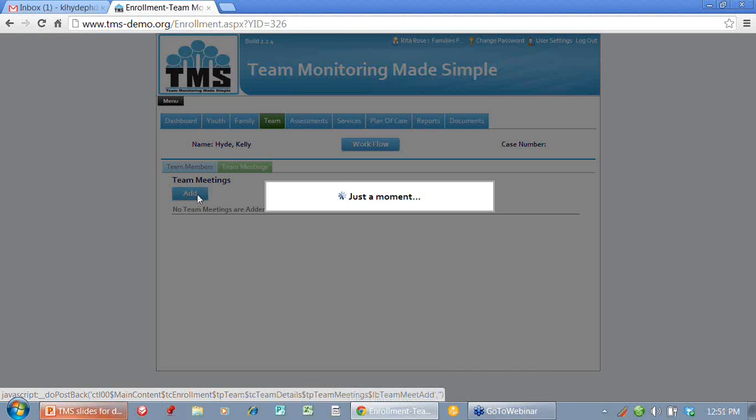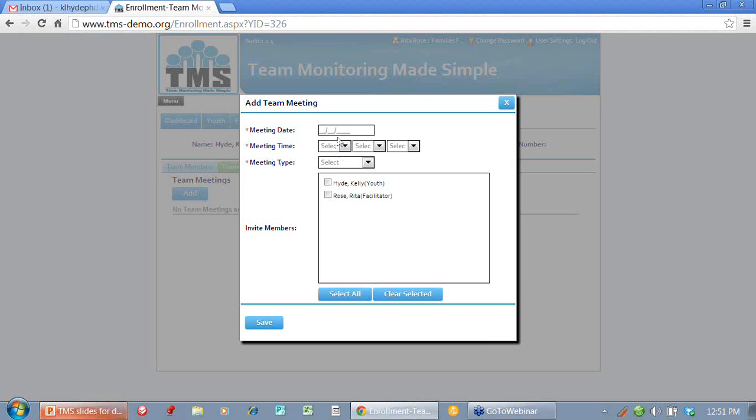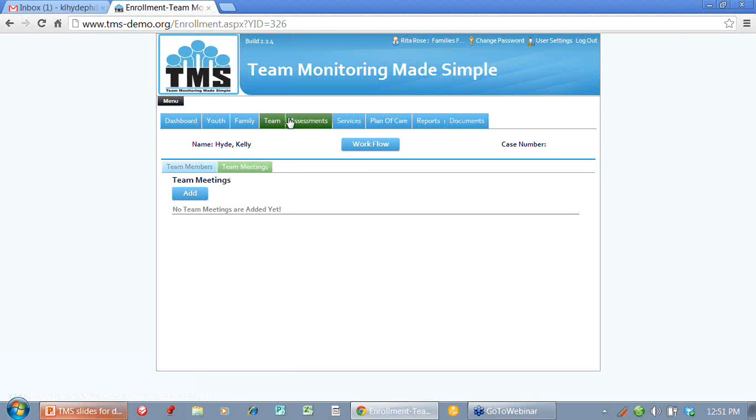For the team meetings, when you add a team meeting, I want to quickly show you that. The team meeting will allow you to add a team meeting and select the type of team meeting, and then it asks you which members you want invited, and you can invite all, and you can save it. It will automatically send a reminder to all of those users that are enrolled as users of the system. As well, if you enable the email feature, it can send emails to the non-users of the system.